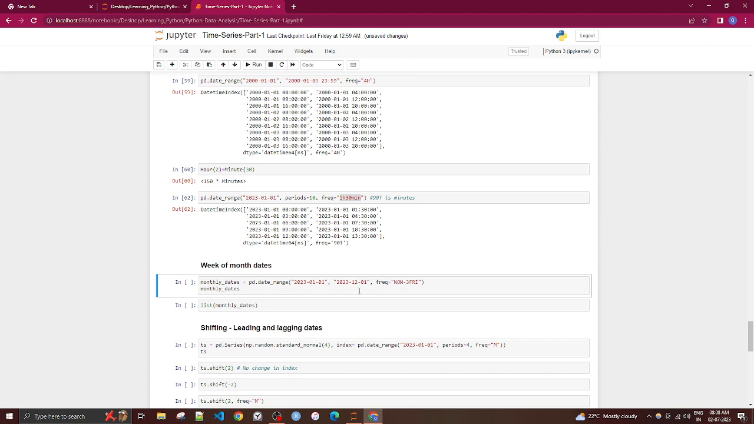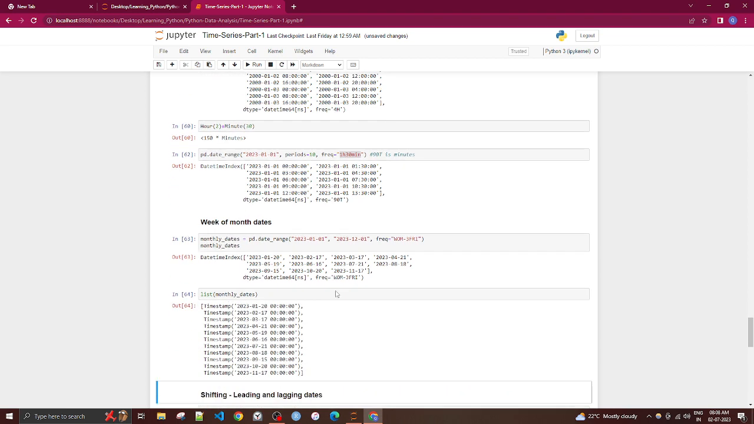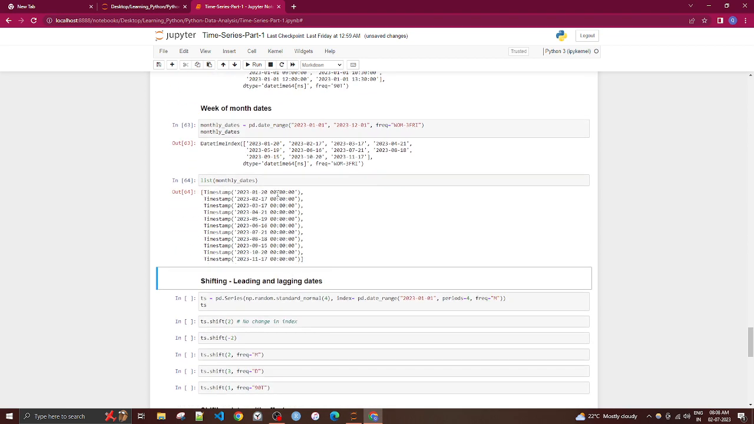Weeks of month: you can also provide week of month, like the third Friday. Give me the third Friday from this one. So these values are the third Friday of each month. And the rest of the dates are again the same thing. I'm just converting it to a list.